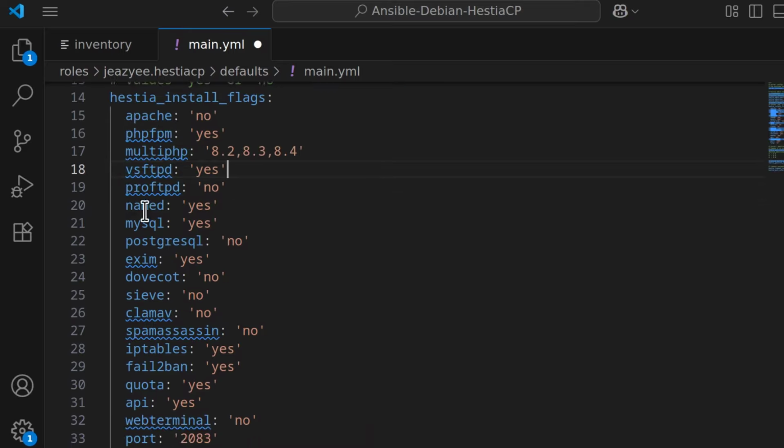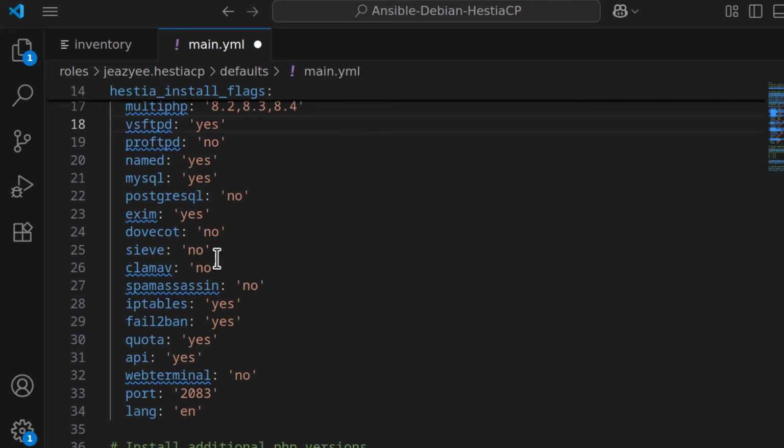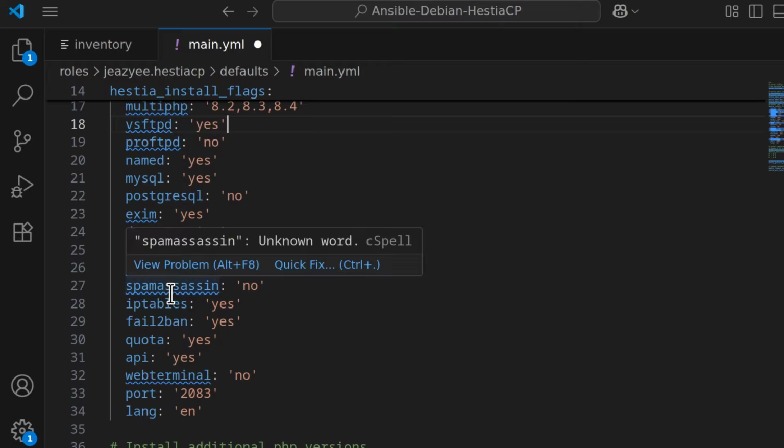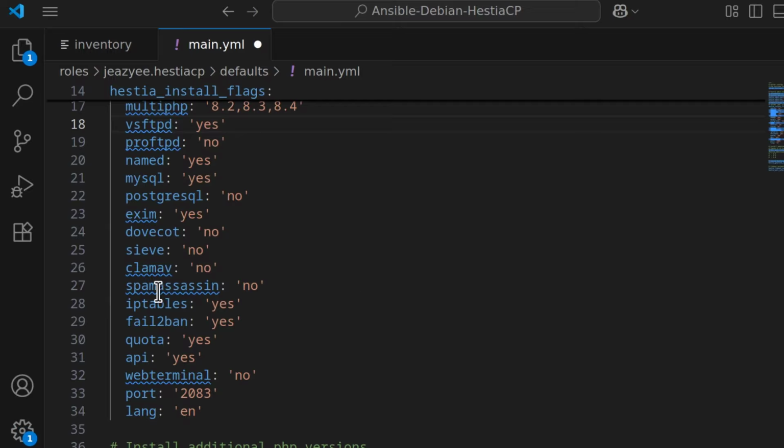And then named for DNS, MySQL, this will be MariaDB. MariaDB will be installed. Yes. Postgres, I don't need Postgres. Exim, yes. For email, DevCodes, that's for email. You can allow this since my server has 2 GB of RAM. And I'm also going to add swap using this same Ansible.